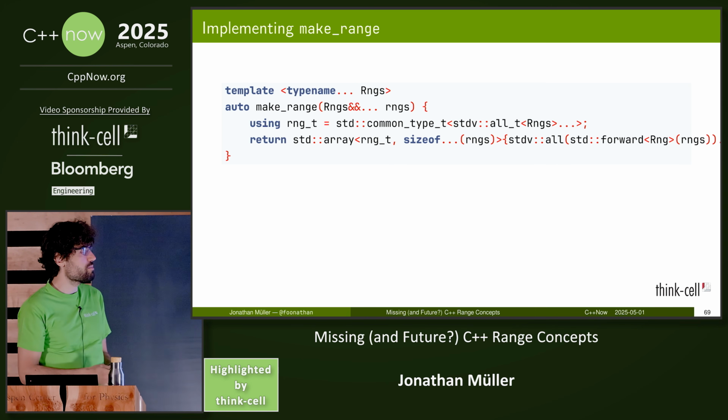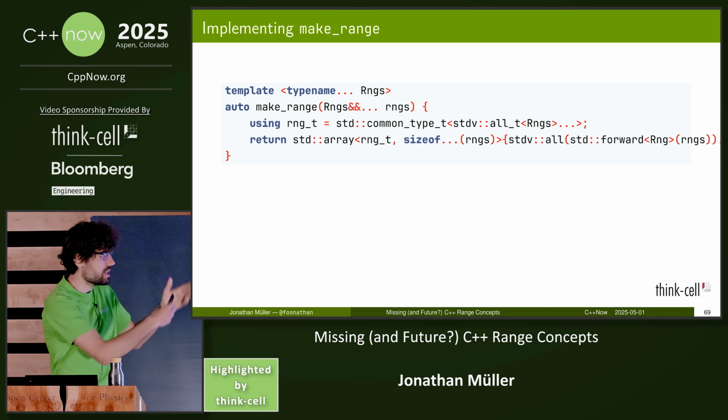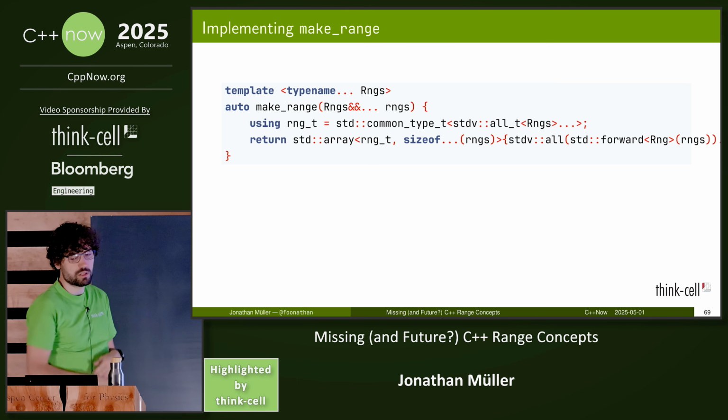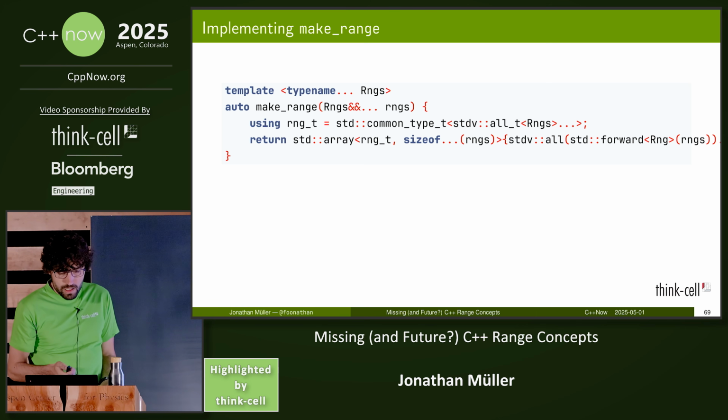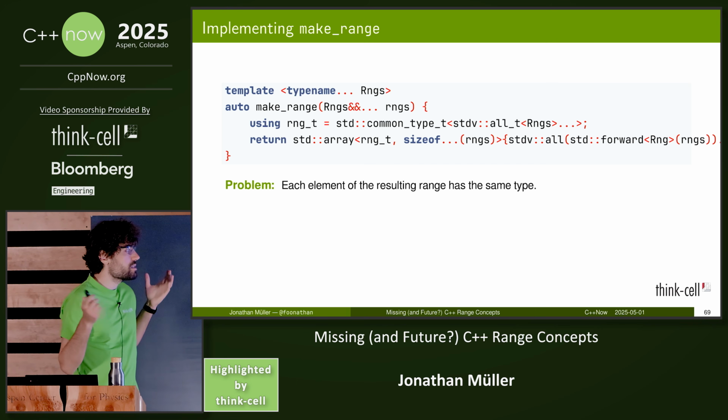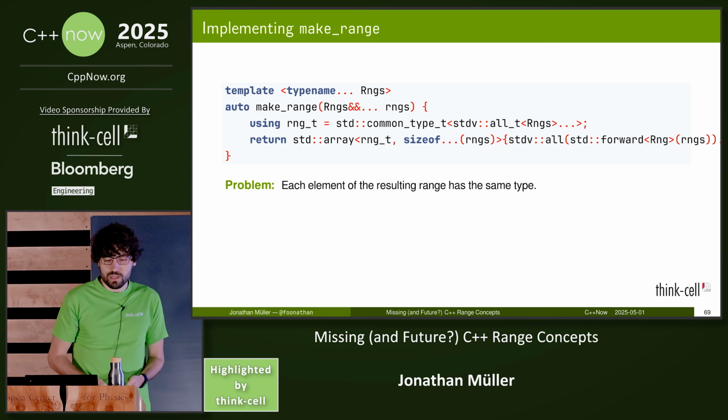So this was the implementation of make range when I got started. It just takes a bunch of ranges, computes the common type, and pushes them all into an array. And this works, except it just erases the type information and turns it into a common type.